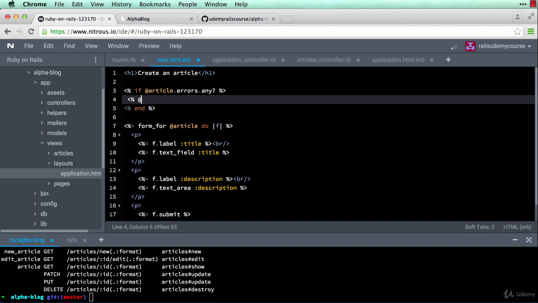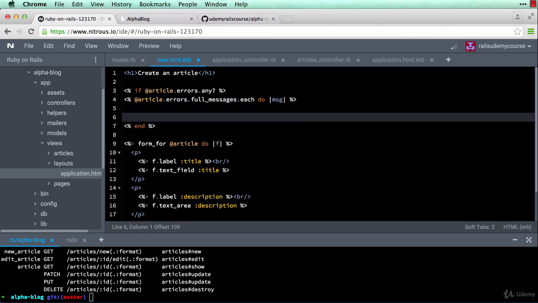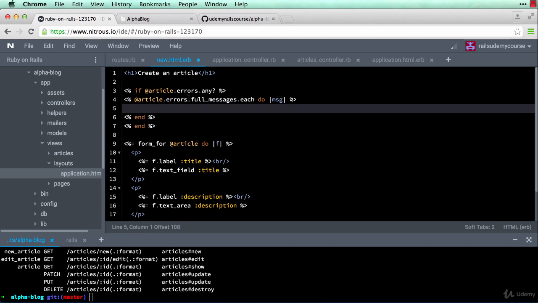So embedded Ruby tag, @article.errors.full_messages.each, we're going to do, so @article.errors.full_messages, so for each full message, do message, close embedded Ruby tag, and then I'll close that. What do we want to do for each message? I simply want to display it. So I'll do something like this, embedded Ruby, and then message.